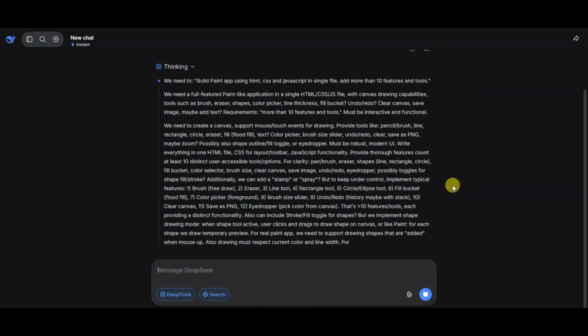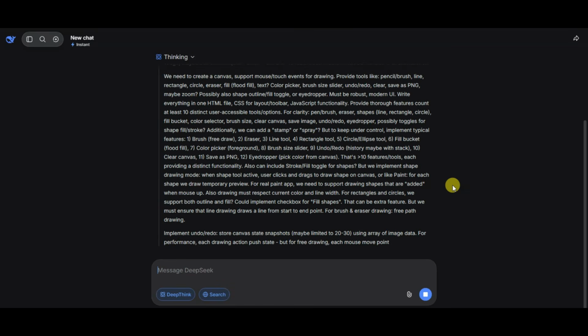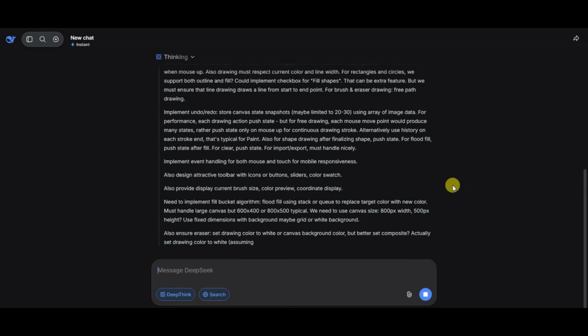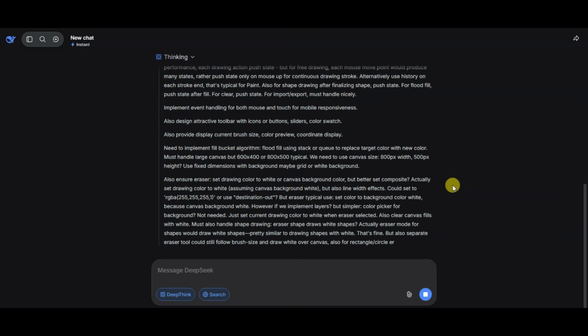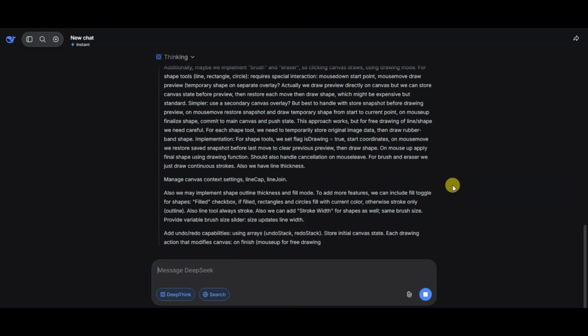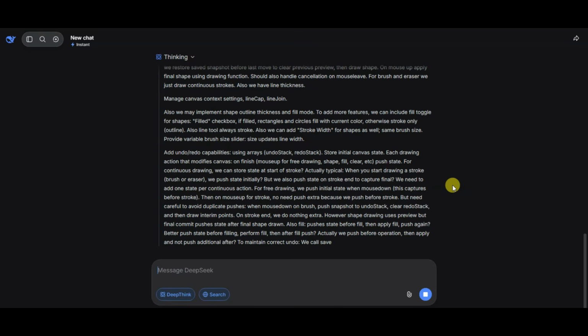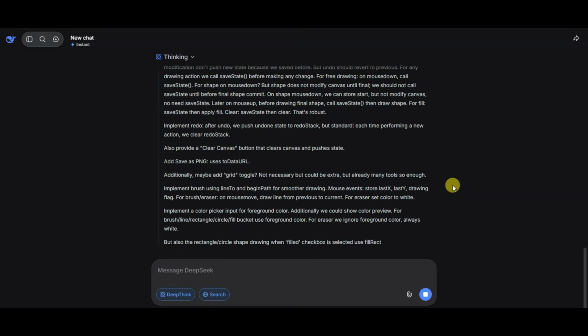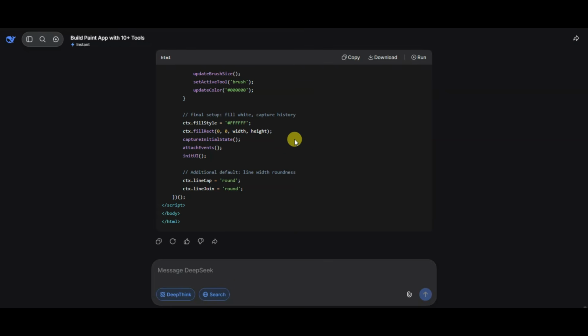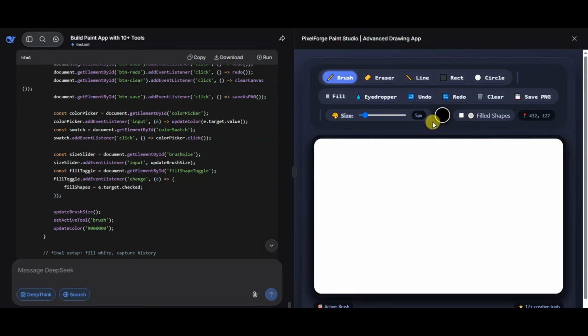Guys, it will take some time to generate HTML code for the paint application. You can generate HTML code for any kind of game application, any kind of tools application. You can make an image resizer application, image editing application, voice recorder, funny jokes application. You can generate HTML code for any kind of application. Guys, here you can see DeepSeek platform has generated HTML code for the paint application. Click here to run this HTML code.